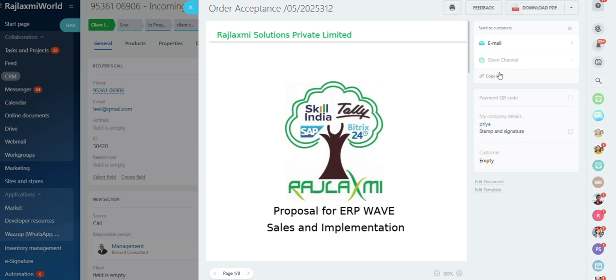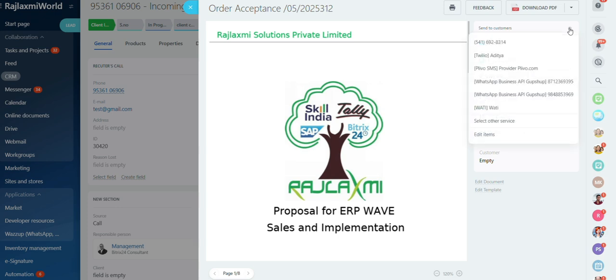Click the settings gear icon to view all available channels, and pin them to access the frequently used channels quickly, like this. In this way, you can print and send a document to the client.